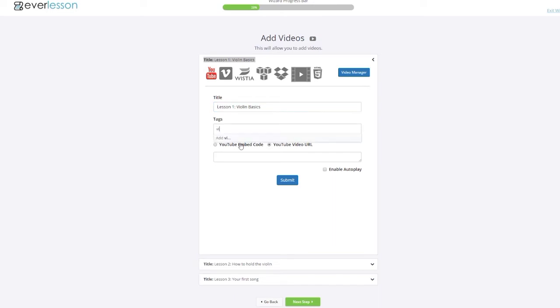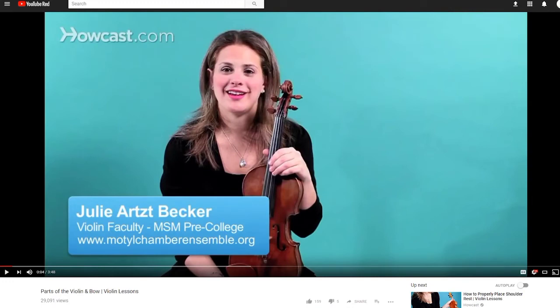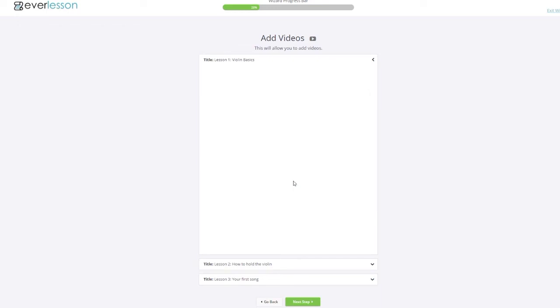Tags. Violin. With YouTube video URL. And this is a good one here because it covers parts of the bow and violin. Grab that, stick that in there. So as you can see, there's lots of options for where to host your videos online, where to upload them to. Either way, the video player will be within your actual membership here. And this is just how we link to it and make sure that it shows up. Let's go ahead and hit submit.